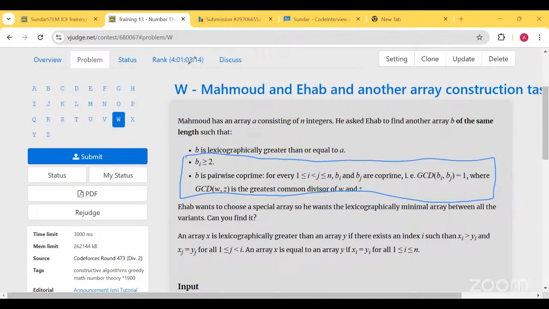Then just make all of the values different prime numbers. So array B is 2, 3, 5, 7, 11, and so on. Okay, quite simple. All right, that is one good observation to solve this.